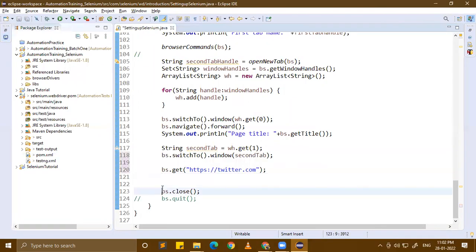All right, fine. So I hope everyone is now aware of the browser commands which we can perform in Selenium. Everyone, yes or no?